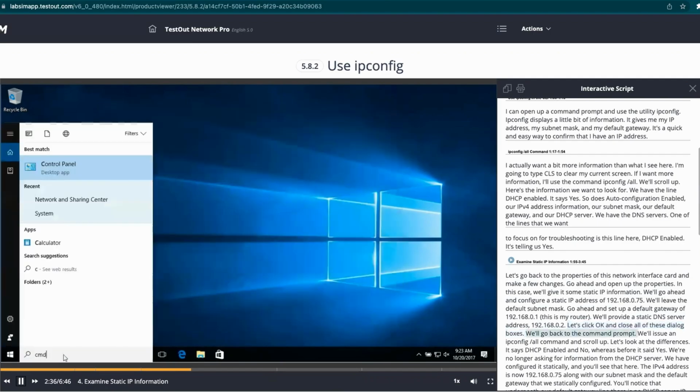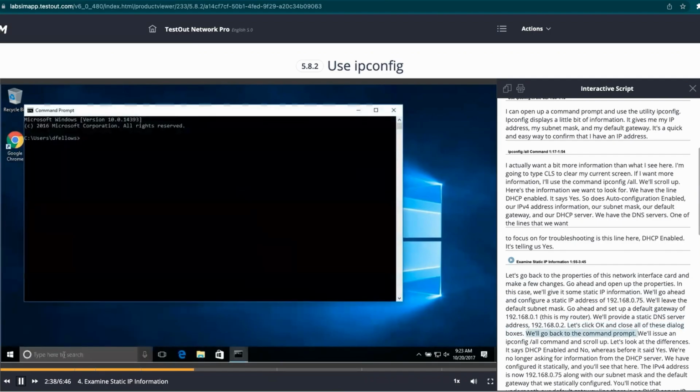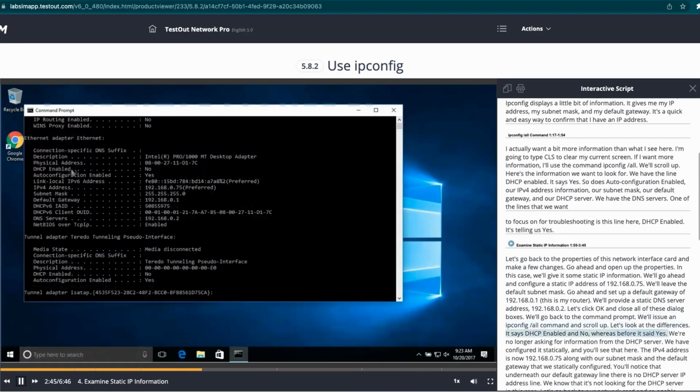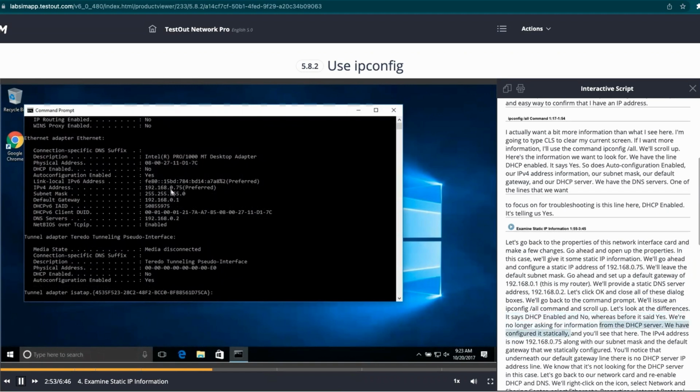Now we'll go back to the command prompt. We'll issue an ipconfig /all command and scroll up. And let's look at the differences. It says DHCP enabled, no, whereas before it said yes. So we're no longer asking for information from the DHCP server. We've configured it statically, and you'll see that here.